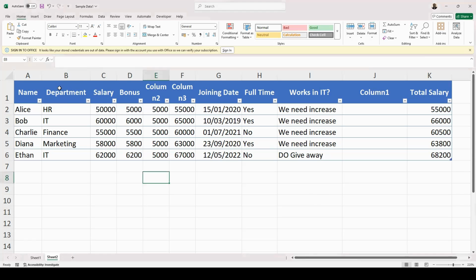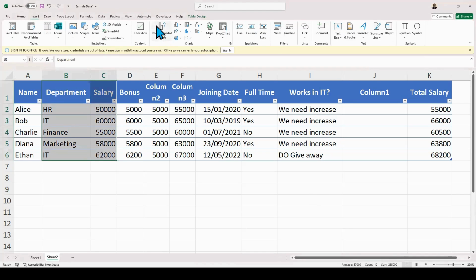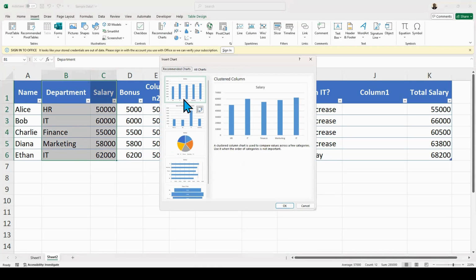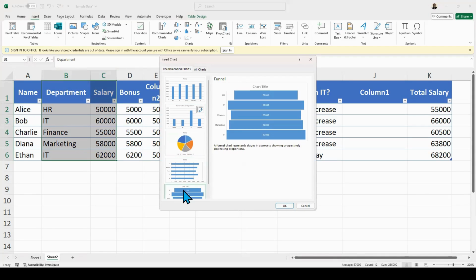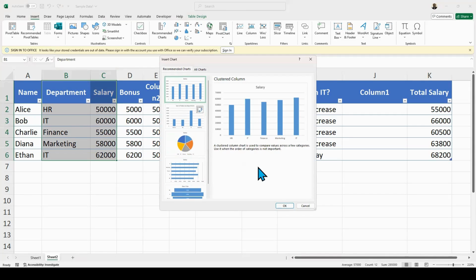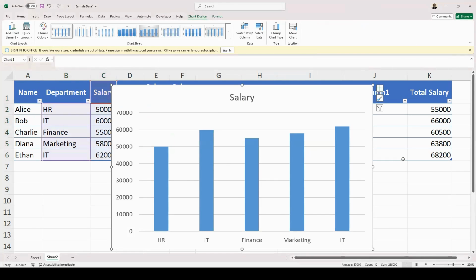So what will I do? I just select the two columns and then I go to insert. I can see the recommended charts here. So I can decide to choose the recommended chart, or I can just choose any one I want myself. So if I click on the recommended chart, I can see the different options I have. So I just say, okay, I'm fine with a clustered column chart, and I click OK. And then I can see the charts.